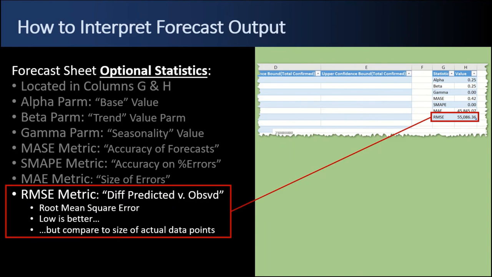And finally, the RMSE metric. It's the difference between the predicted versus the observed values. It's the root mean square error, RMSE. Low is better, and once again, you compare the size of the RMSE to the size of the actual data points.